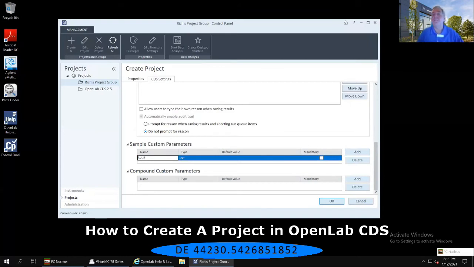I'm going to keep the type as a text because it can be alphanumeric as a text. And I'm not going to put in a default value, nor am I going to make it mandatory at this time. I'll explain what those do in just a moment. Now, this is per injection in my sequence table.